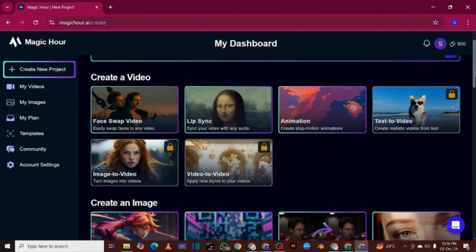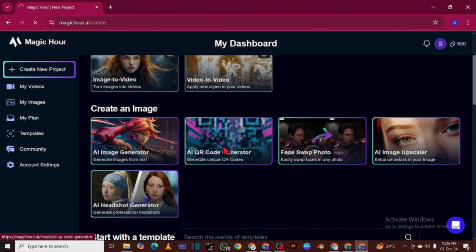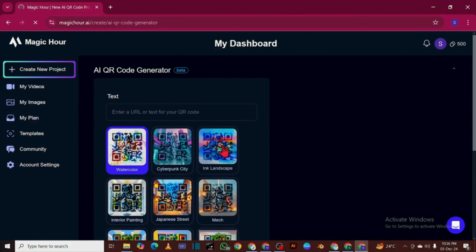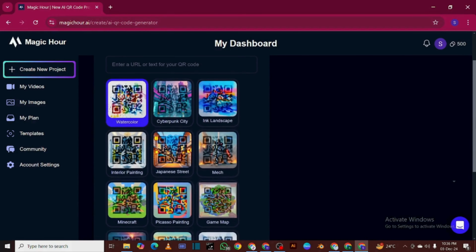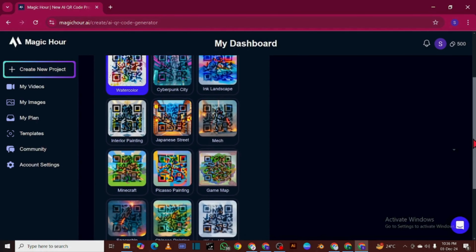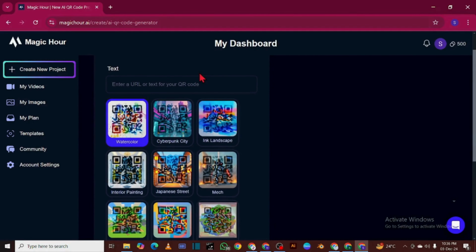Next, scroll down the page and click on the AI QR Code Generator option. You'll see a variety of colorful QR code designs to choose from. Each QR code requires 20 frames. Now, let's generate a QR code.